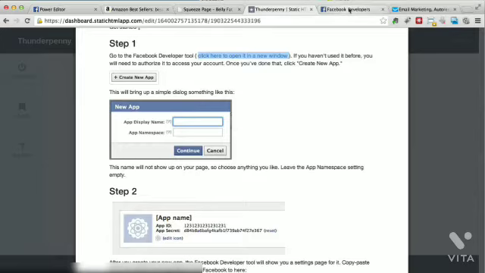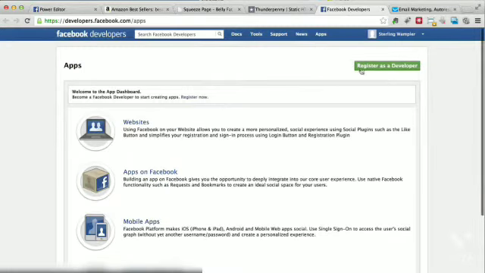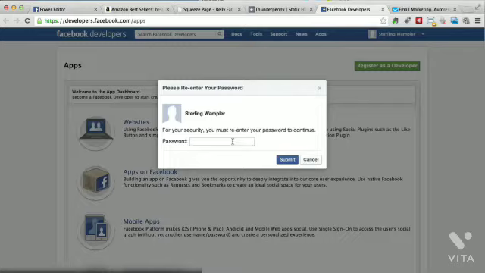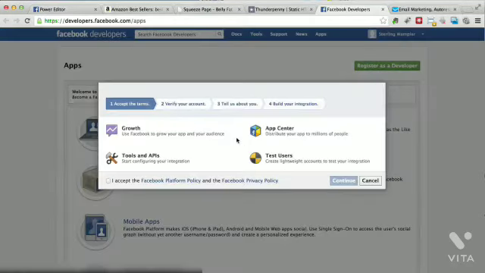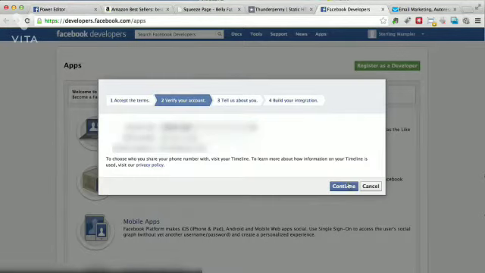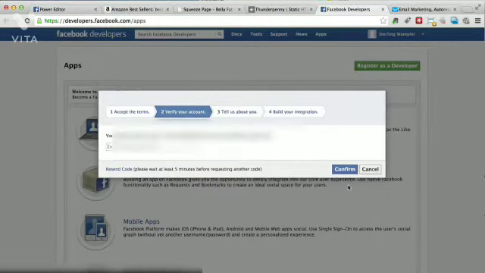We need to go here to the developer tool. We need to authorize this and register as a developer. Okay, so I'm going to enter my password. All right, now we do need to take a few steps over here to verify everything. I'm going to have to verify my phone number, which is going to take a few seconds. Just waiting to receive a message. Okay, here we go. 4345. And let's confirm it.